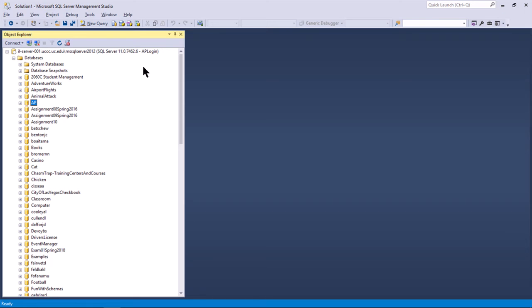Notice at the top of the Object Explorer, it clearly shows that I'm logged in using the AP login. When you do your homework, it is very important that you show me in the screenshots that you are logged in correctly, so I know that it is you that is doing this work.